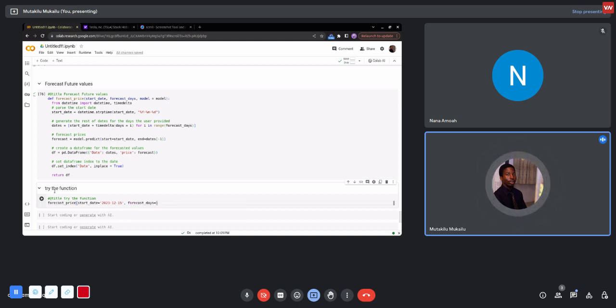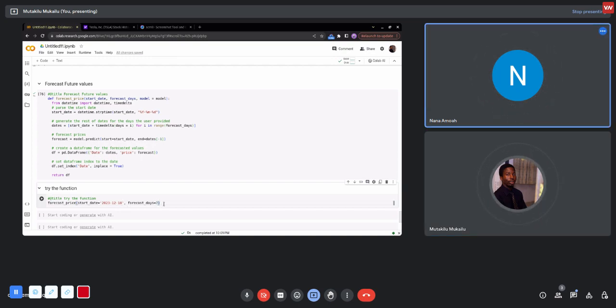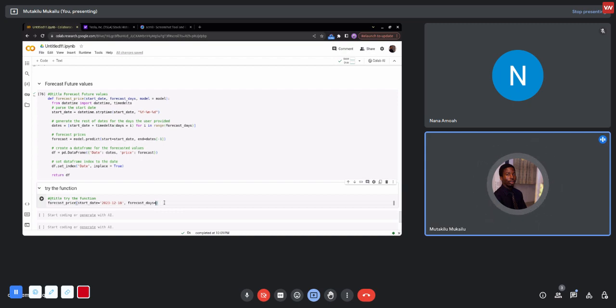So forecast days, and I want to forecast 7 days, because I know the weekends are actually not. Or let me start from Monday. What day will be Monday? The 18th, right? This is 15th, 16th, 17th, 18th. Yeah, okay. So I want to forecast 5 days, that is from Monday to Friday. That is what I want to forecast.